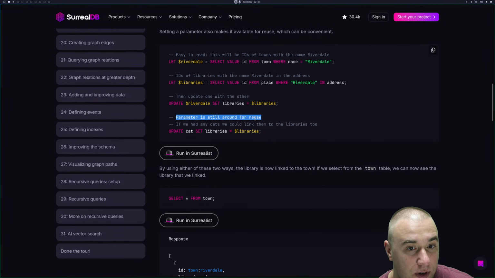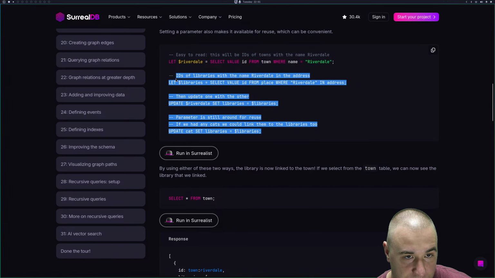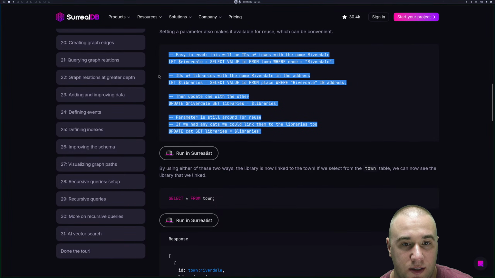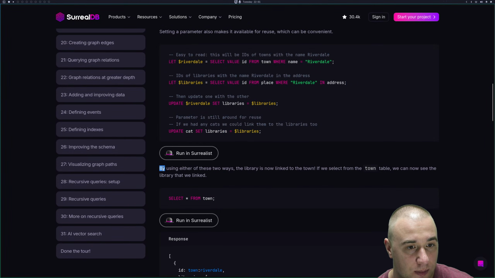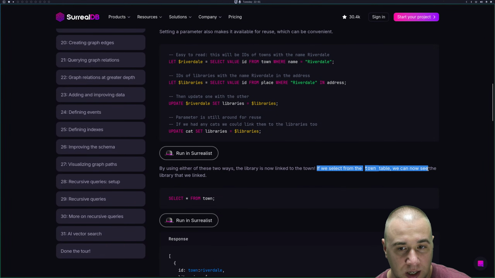And the parameter is still around after that. If we had any cats, we would link them to the libraries too, right? Update cat set libraries is libraries, as long as, of course, this is within one query. By using either of these two ways, the library is now linked to the town. If we select from the town table, you can now see the library that we linked.